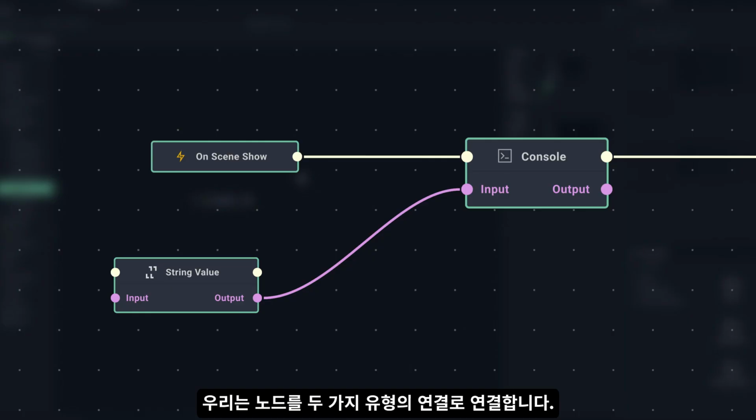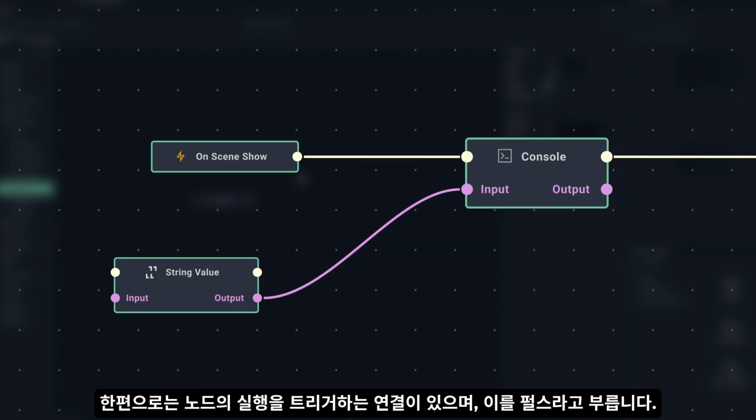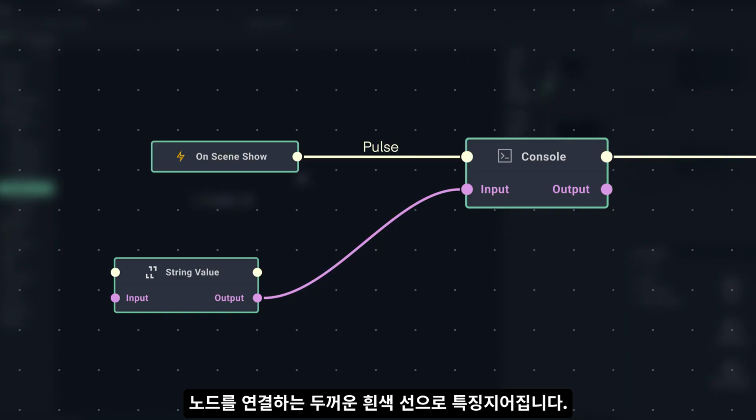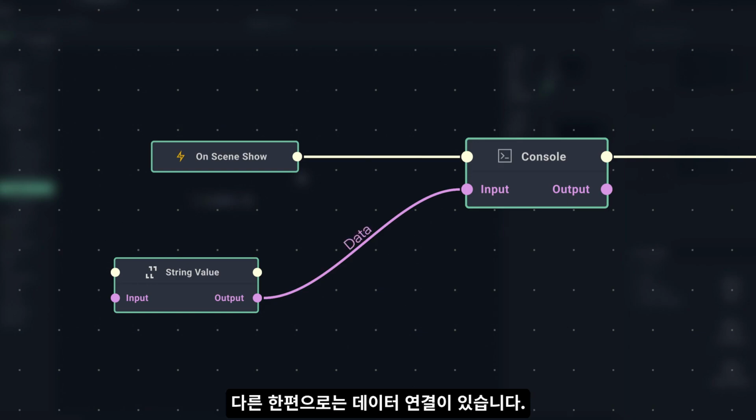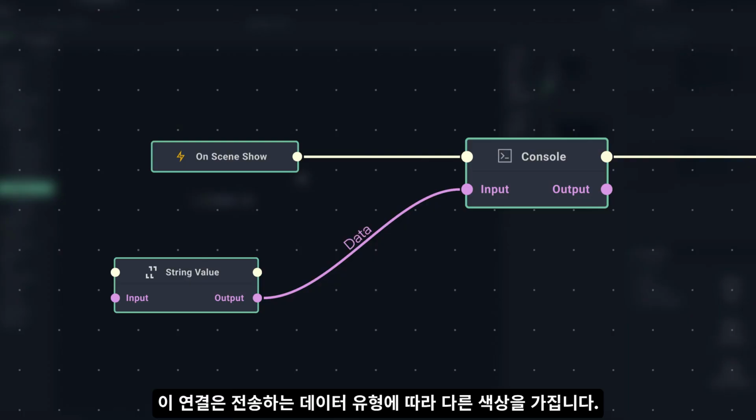We connect nodes using two types of connections, which can be thought of as being like wires or cables. On one hand, we have the connections which trigger the execution of nodes, which we refer to as pulses, and are characterized as a thick white line connecting nodes together. And on the other hand, we have the data connections. These have different colors, depending on the type of data that they are transporting.